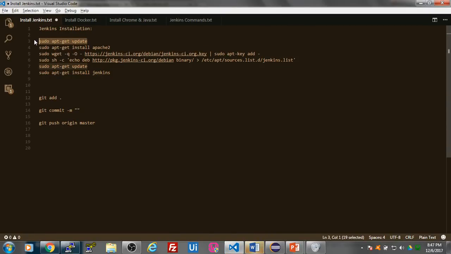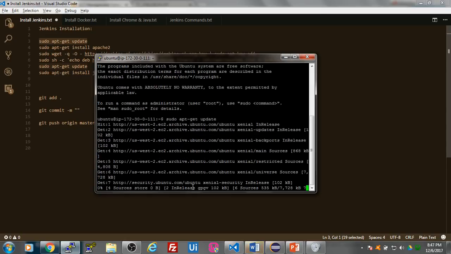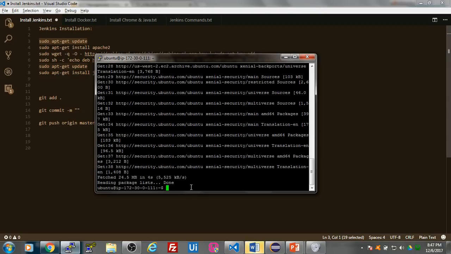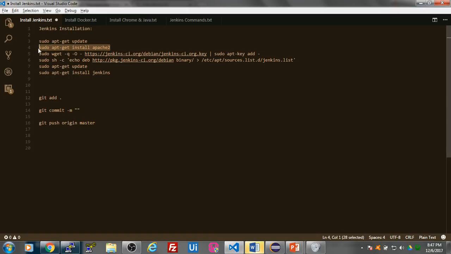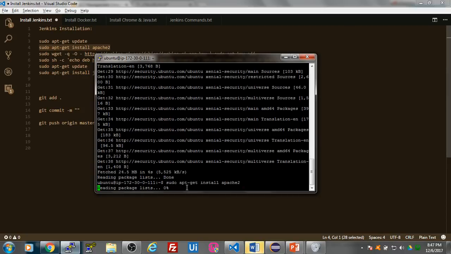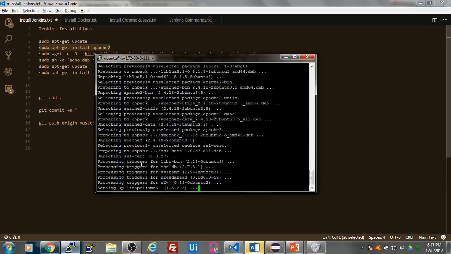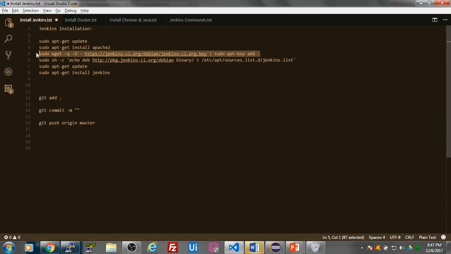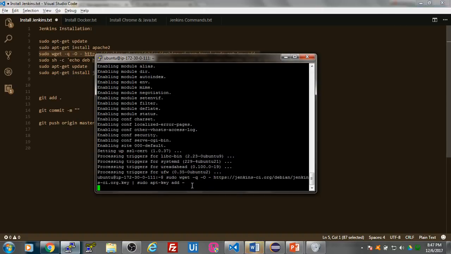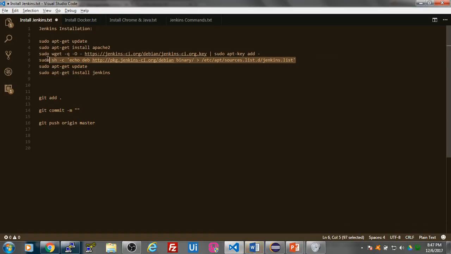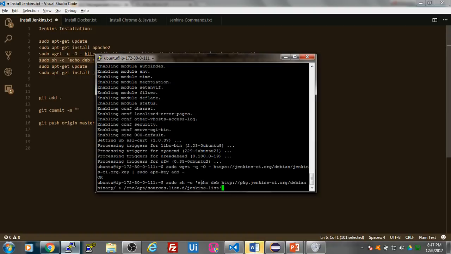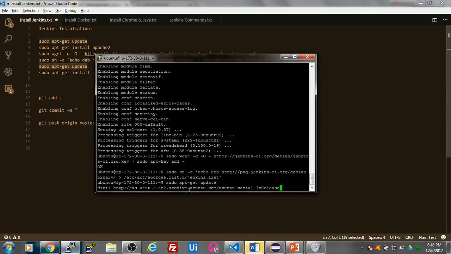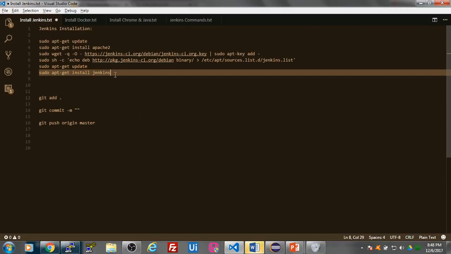Let's install Jenkins. So we'll first update it. All right, let's install Apache now. Awesome. Now let's add the key. Cool. Let's now add the repository to our update list. Awesome. It got added. Now let's update it. Okay, so I've imported all the Jenkins packages. Now let's install Jenkins.